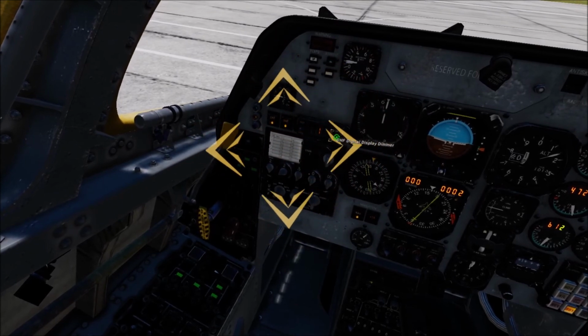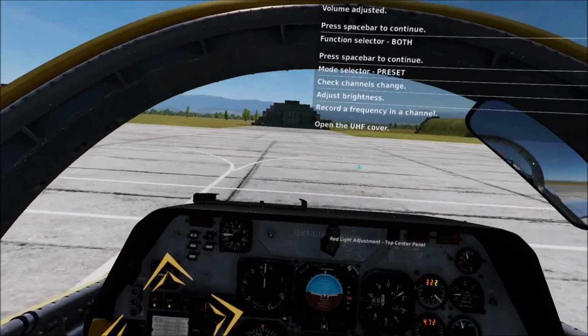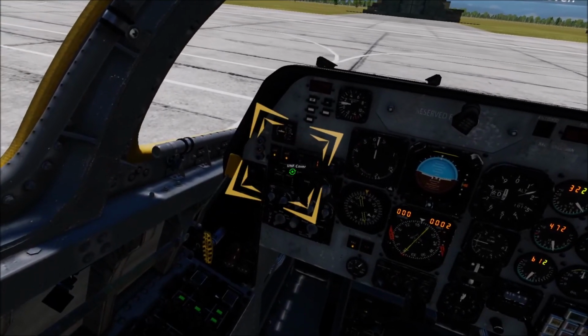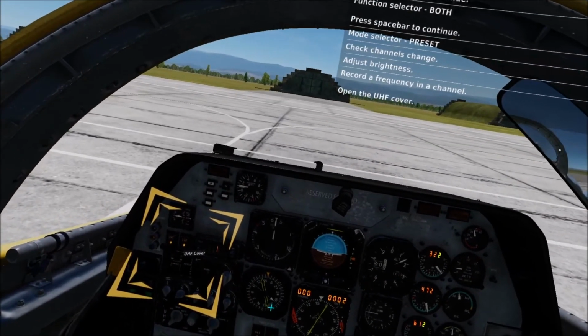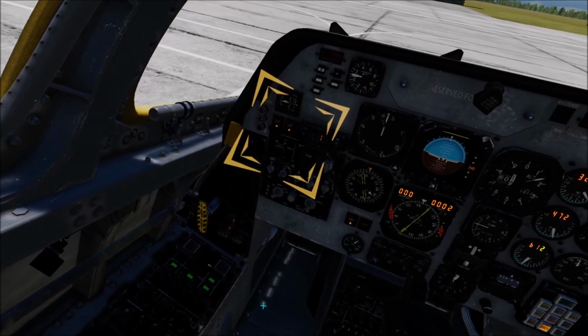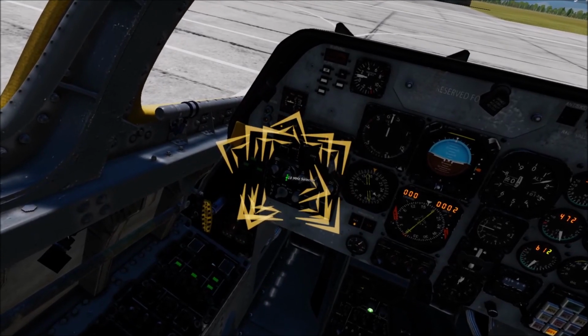We're now going to record a frequency in one of the channels. Right now we have one frequency in each channel pre-selected in the mission editor. What we're going to do is record a new frequency in channel 2. To do that, open the UHF cover. Select frequency 262 with the frequency selectors.